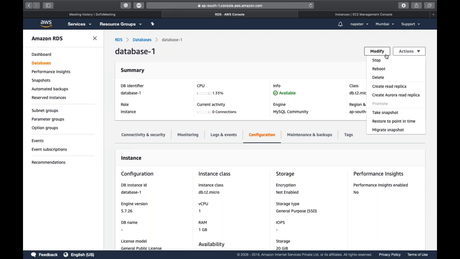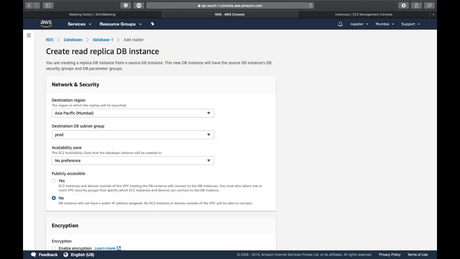Yeah. So now with this machine, you can stop, reboot, delete. You can create a read replica. Also, you can create a read replica in an Aurora machine. That also is possible. You can take a snapshot. You can migrate the snapshot. You can restore at any point of time. When you click on it, what is a replica?